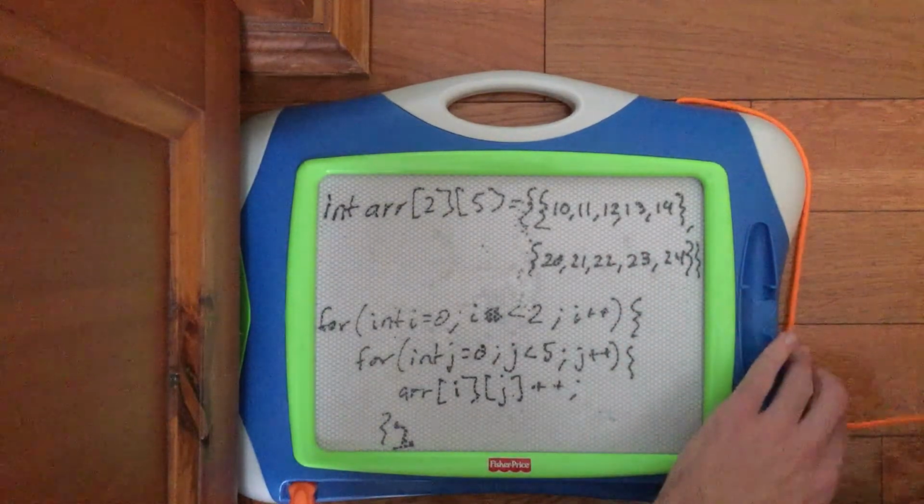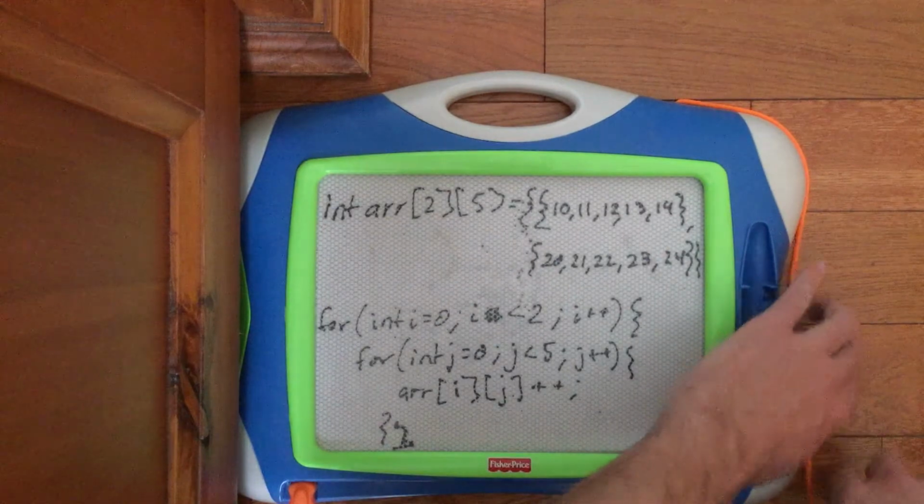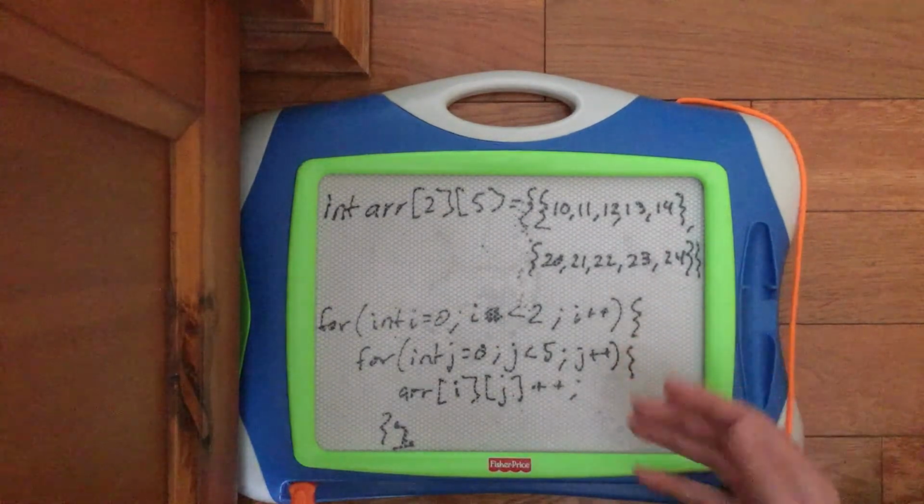You don't need any kind of symbol to do pass by reference explicitly, because it's implicit to an array.